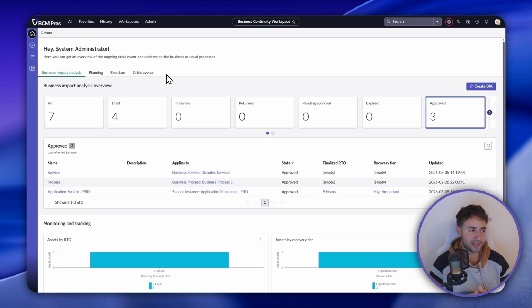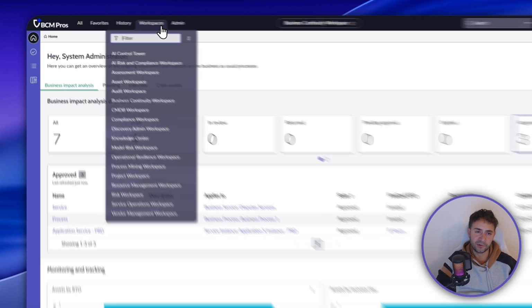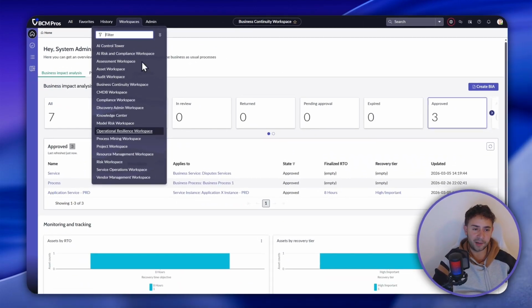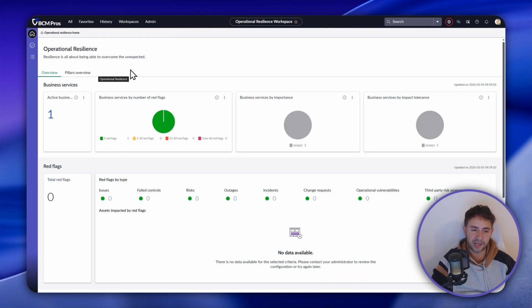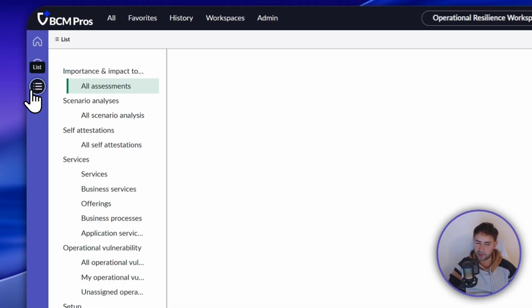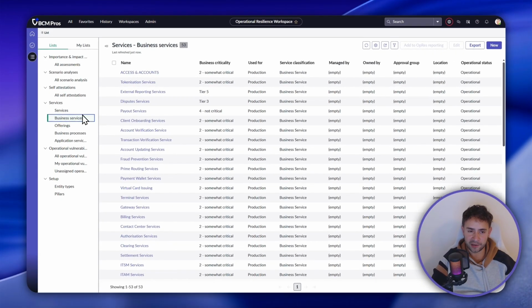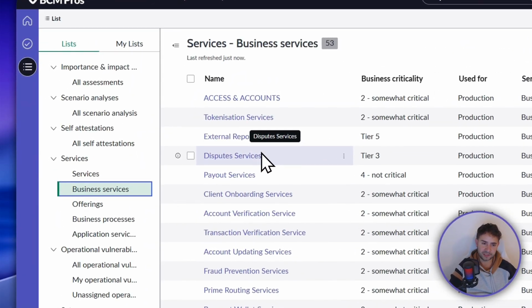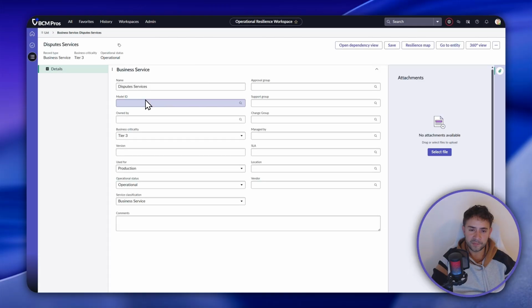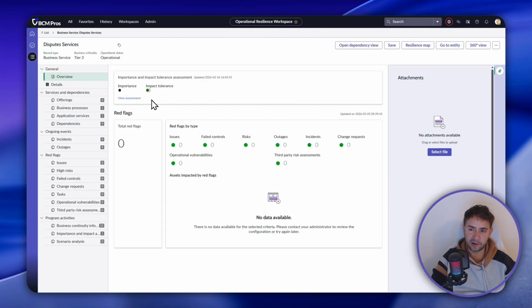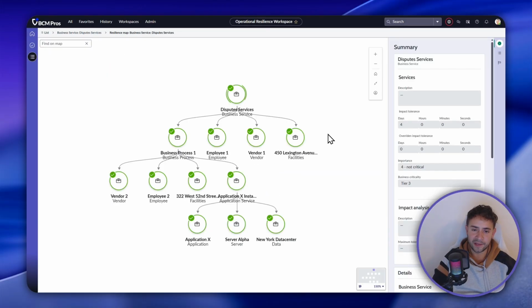After we've done our BIAs and gotten them approved, the last thing we have to do is check out our awesome map. We'll do this by navigating directly to the Operational Resilience workspace. So when you're in the Operational Resilience workspace, I like to go from the list. I'll go to my business services. And the business service we did a BIA for was named Dispute Services. So we'll click into that. And then click into our resilience map. And that's how you get your map.